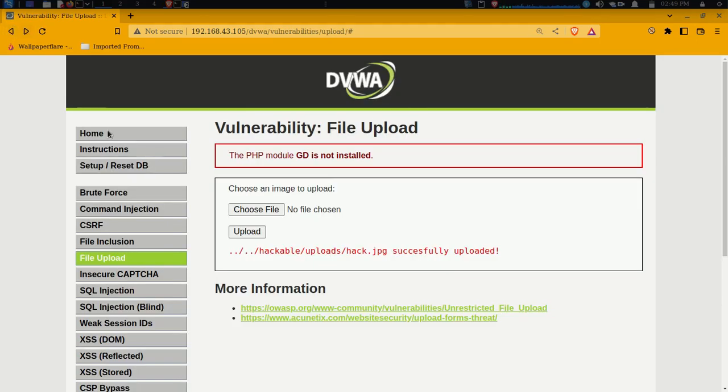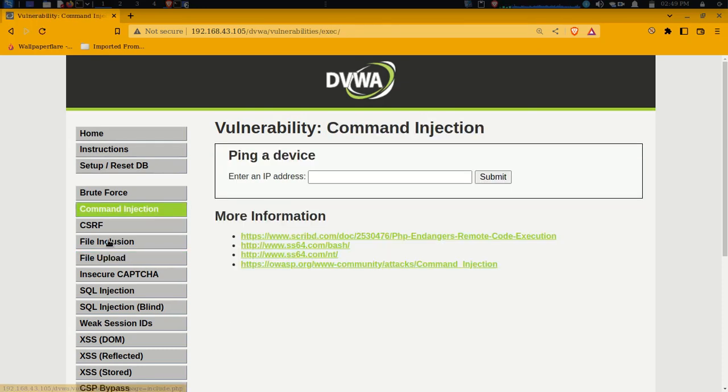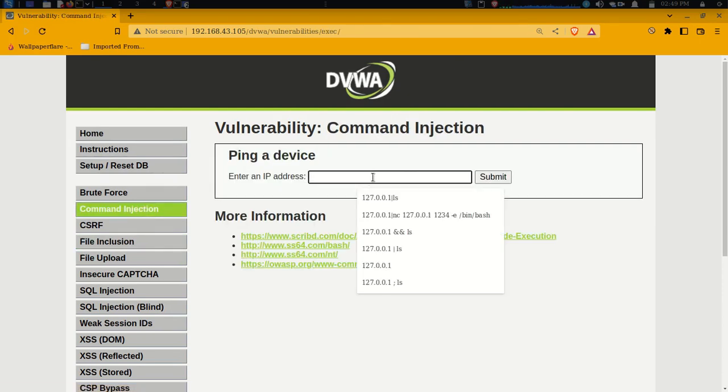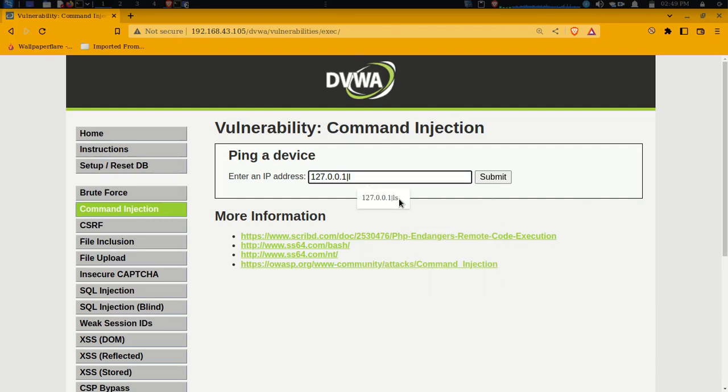So what we have to do here, in order to get our file executed, is bring in another vulnerability, which is either command injection or file inclusion. But for the purpose of the video, I'll be using command injection. Now I'm just going to include 127.0.0.1, then ls, and then I could actually use mv in order to change the file extension.